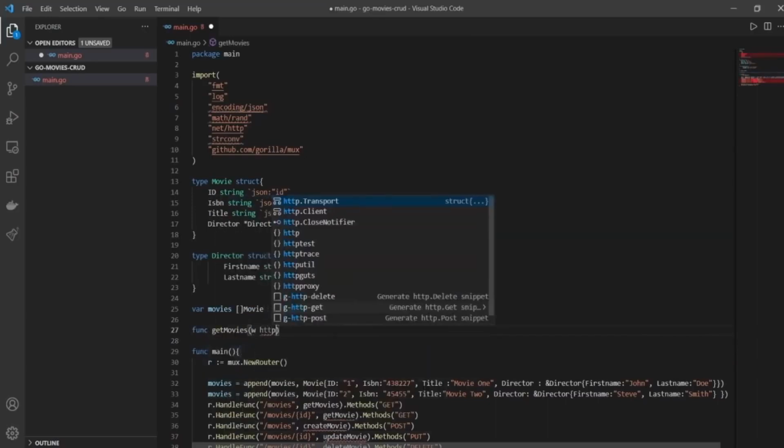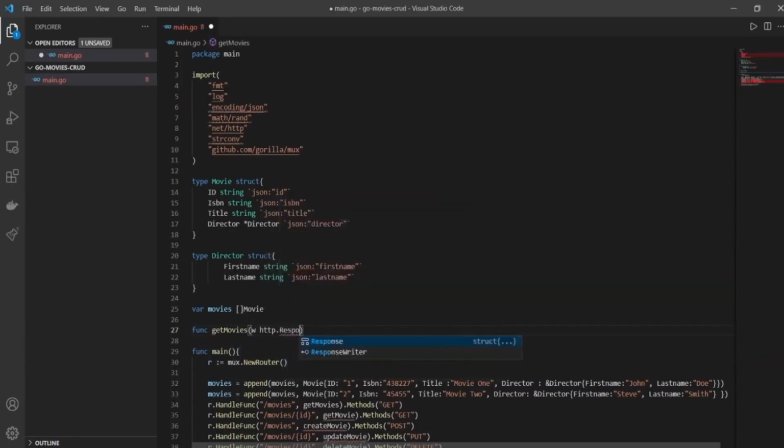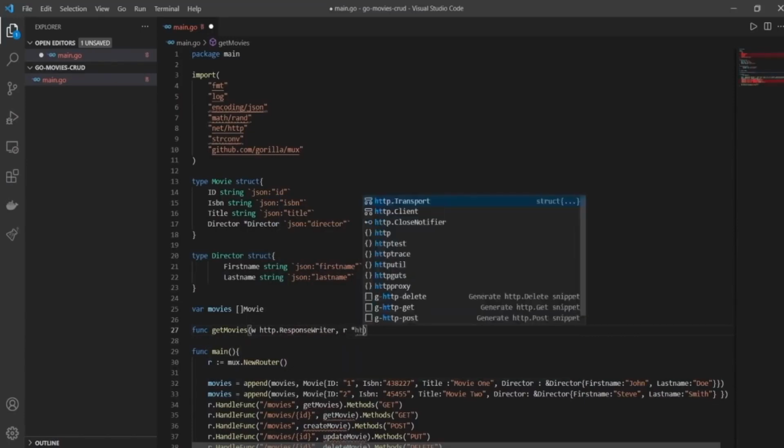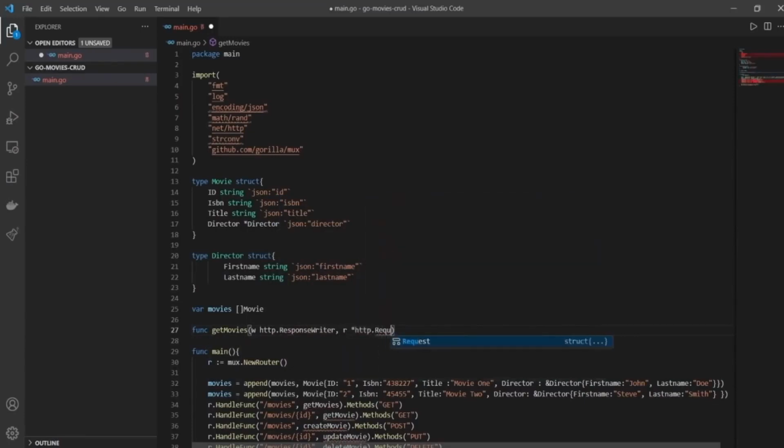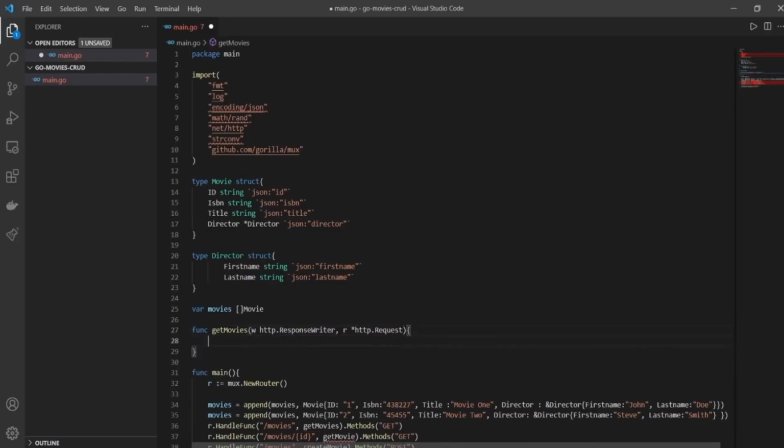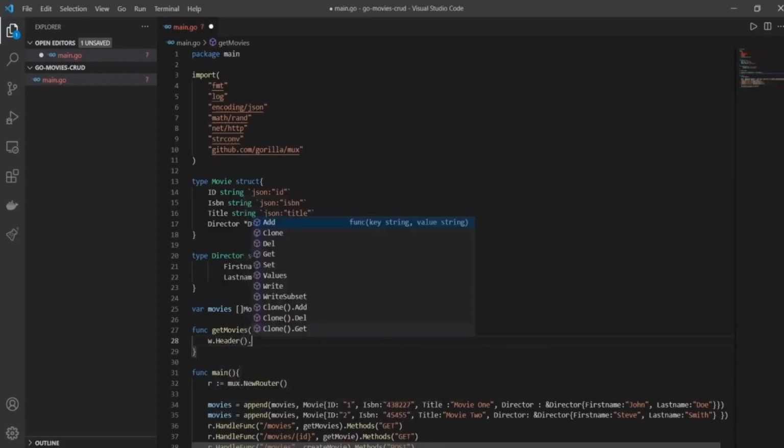Okay, w http.ResponseWriter, comma r *http.Request. So we're passing a pointer of the request that you will send from your Postman to this function, and w is the response writer. So when we send a response from this function, it will be w, right? So we'll say w.Header().Set.